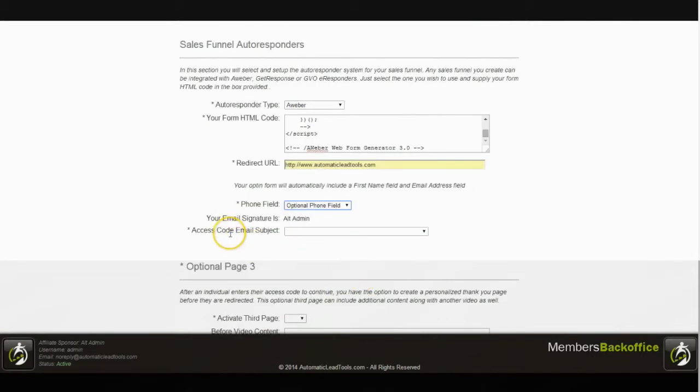And the email access code. What we do is we force these people to put in an access code, and that way we know that the information is correct because they have to confirm it through their email address. So here is your access code. You can choose what it says in the email, right? So here's your access code. It's coming from our system into their email.